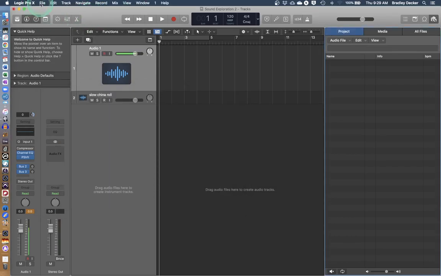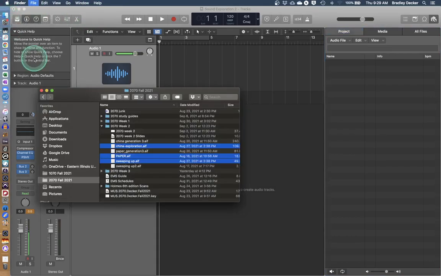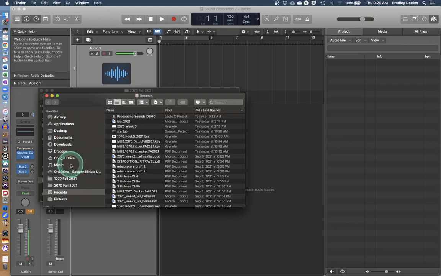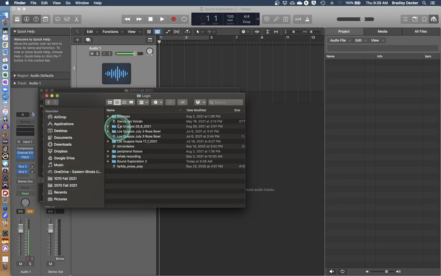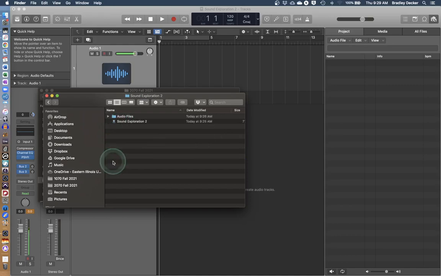Note that your DAW project folder, let me pull this up in my Finder here, is one that has multiple folders in it. So let's say I'm creating the sound exploration folder. It has an audio files folder within it. And once I make bounces, which we'll talk about in a minute, that will also create a folder for that.